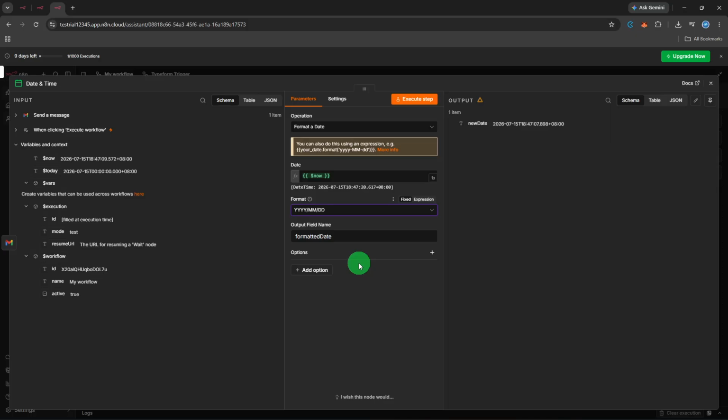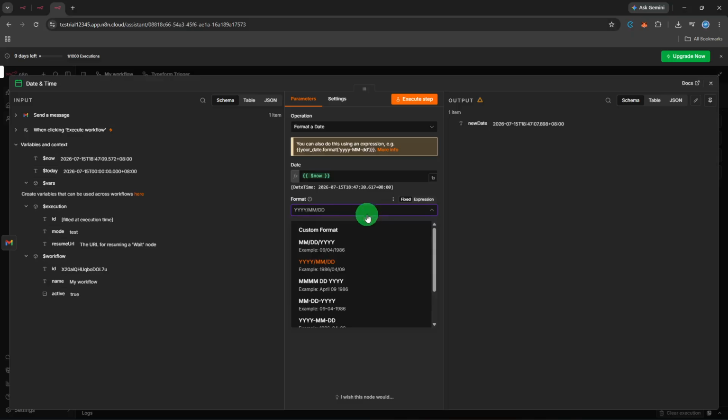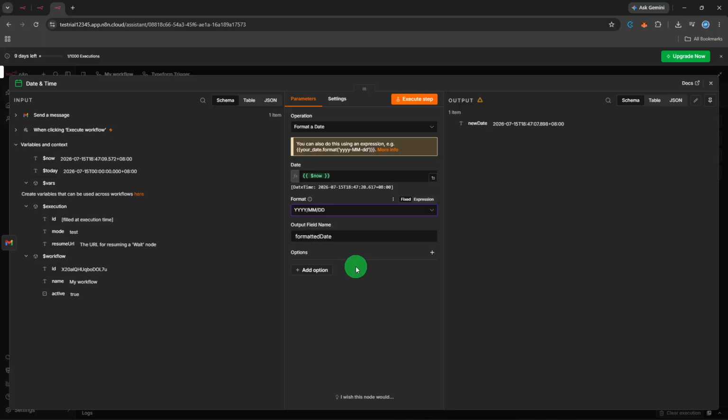But if your date comes in an unusual shape, like 15th of July 2026 or 2026.07.15, you need to tell n8n exactly what it looks like using the same tokens you will use for the output. For the 15th of July 2026, that would be dd/MM/yyyy. Getting the input format right is the step beginners most often skip, and it is the number one cause of errors. If you see an unexpected output or a null result, come back here and specify the input format explicitly.